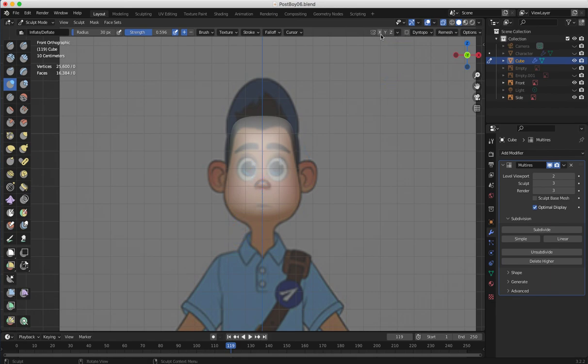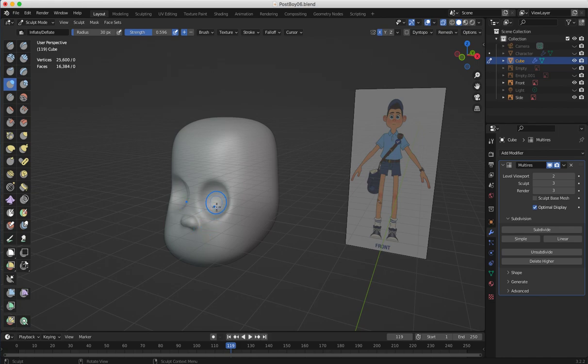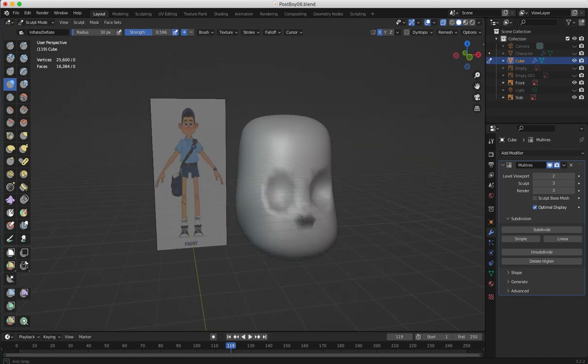I want to switch on my symmetry in X. Now I should do both sides. Here you go. I can't actually see exactly what I'm doing, but if I now turn it off, you can see here. Okay, and I can have a look. So yeah.